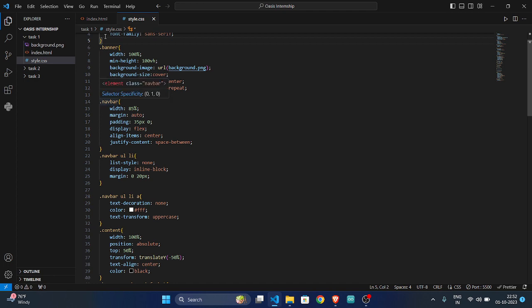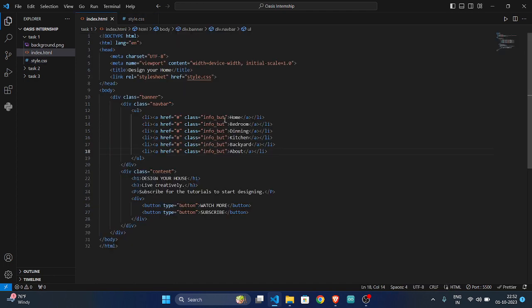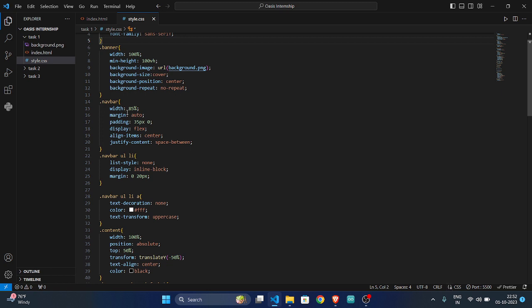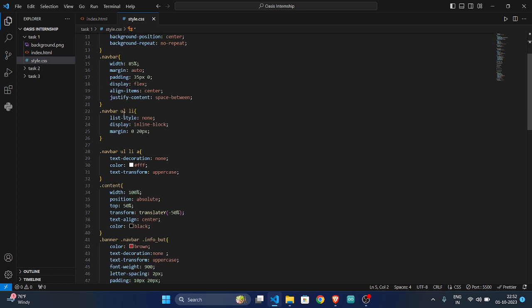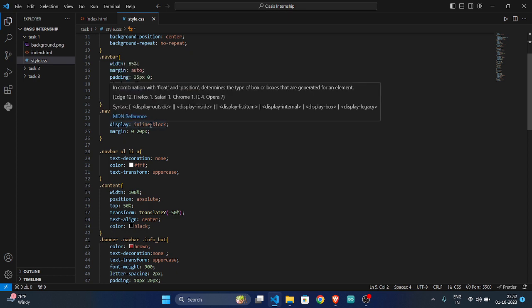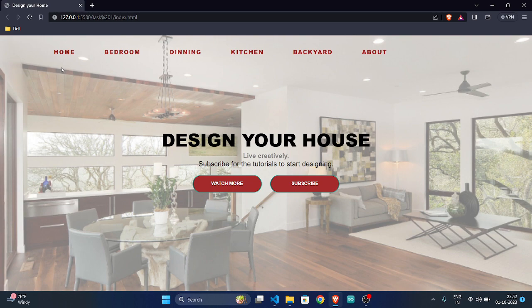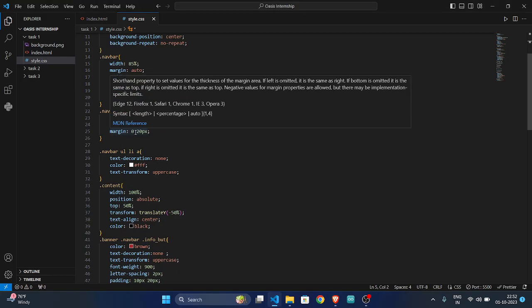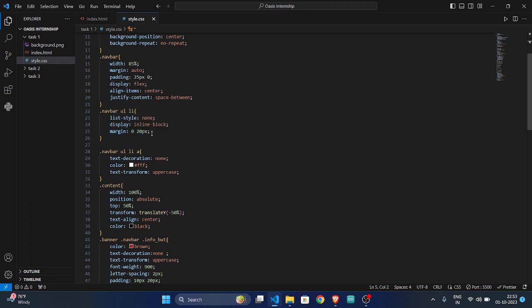And the navigation bar section, which contains all those 6 buttons. For that, I've set width to 85%, margin, padding, and display property as flex. I want to align those items in the center, and there must be space between them. So all those are in this code. For the navigation bar's list items, I have list style as none and display as inline-block, which makes them display all those buttons in a single line, and margin as 0 and 20px on the x and y axis.